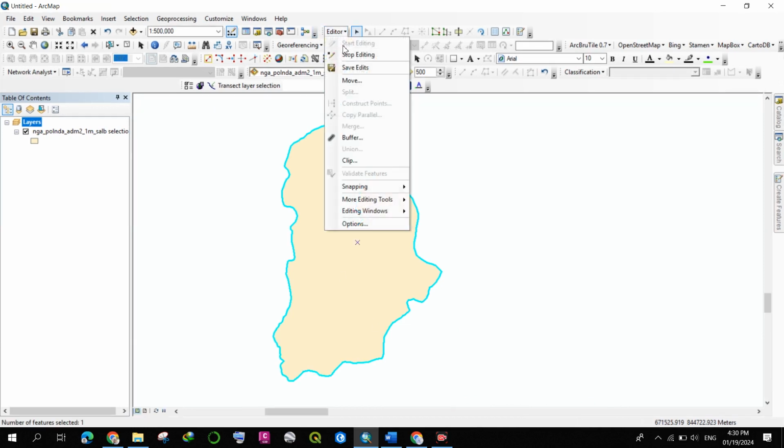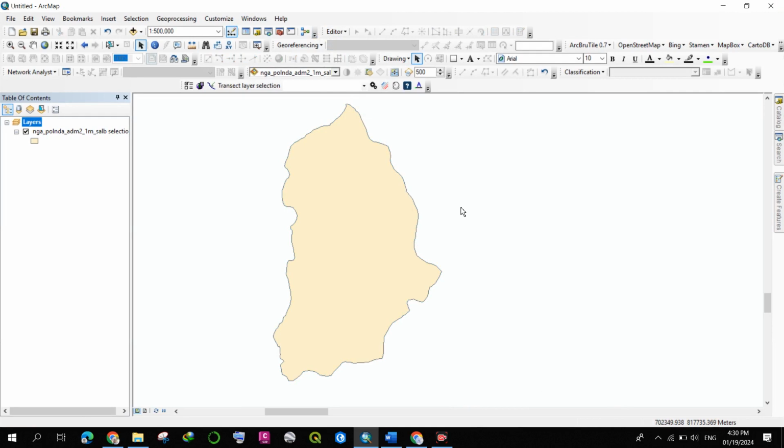Save the editor and stop the editor. So you can now rename this. How do you rename? Double click on this. You save it. We want to rename this to Ile-Ife. It's no more whatever name now, so you have to rename it to the exact name.